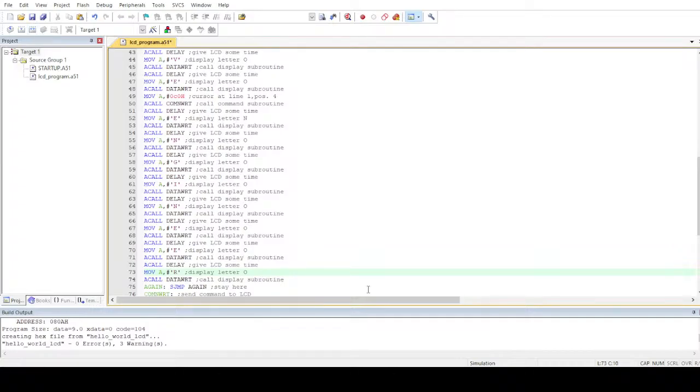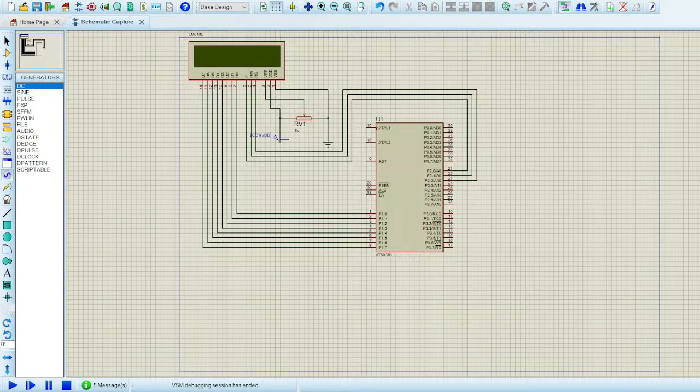I hope that's visible, what I have done with this program. When we try to compile it, it works flawlessly. And turning on Proteus and running the program, great, great. There's my name going on the LCD. I hope that's visible.